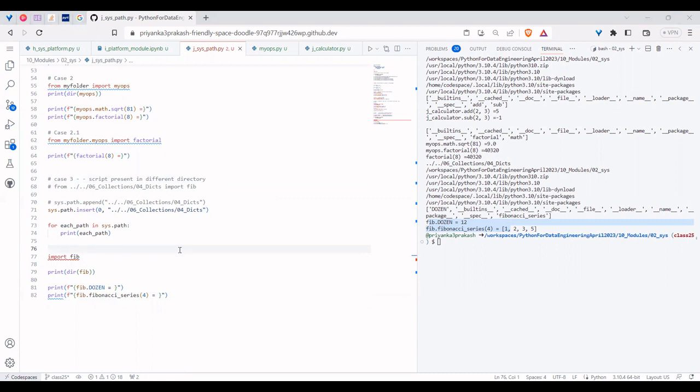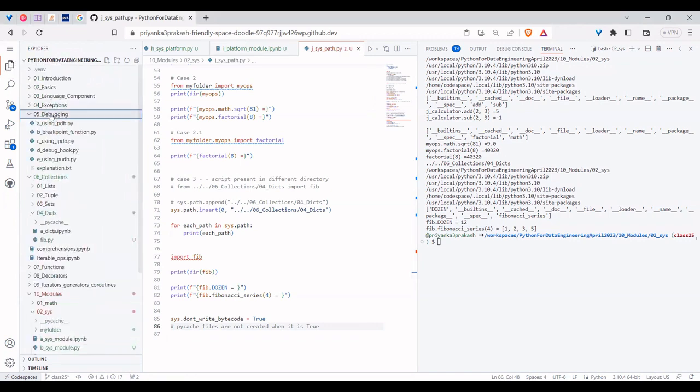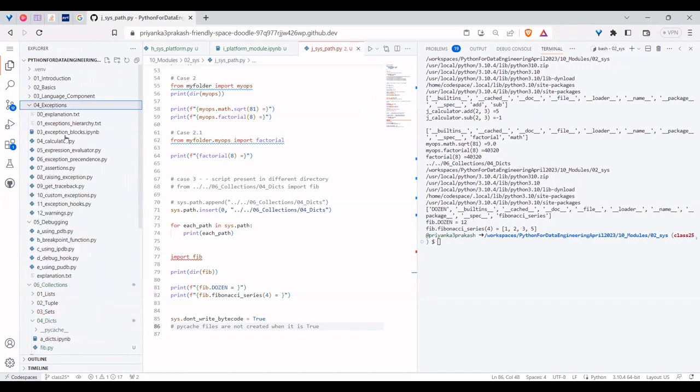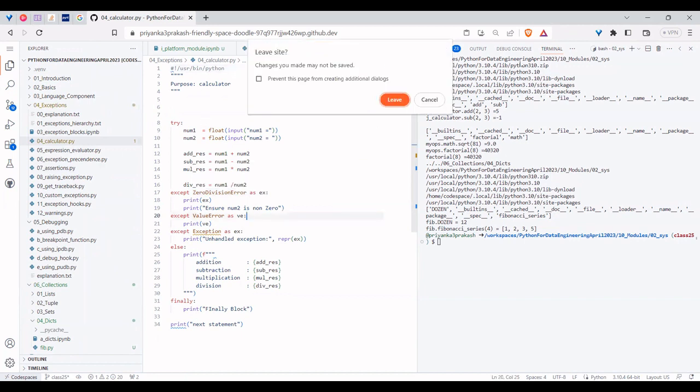At the same time, there is one more thing called sys.dont_write_bytecode. If I set dont_write_bytecode equal to true, from then onwards, if it does any imports, it will not write bytecode. So anything you write will be direct and straight. Means I can take any module and use it, any directory structure, maybe for debugging or exception handling. Or see here also there is a calculator. I can ask it to execute.